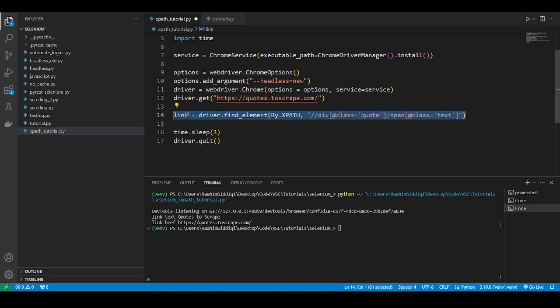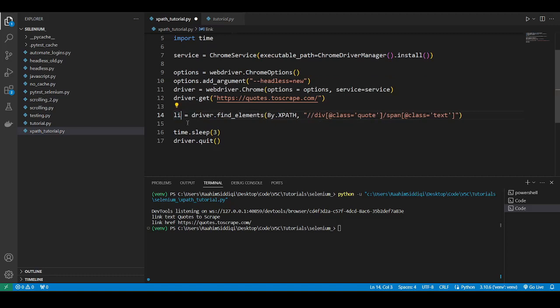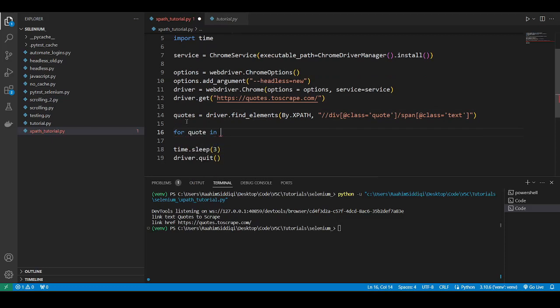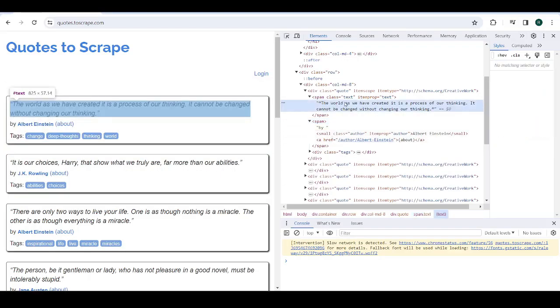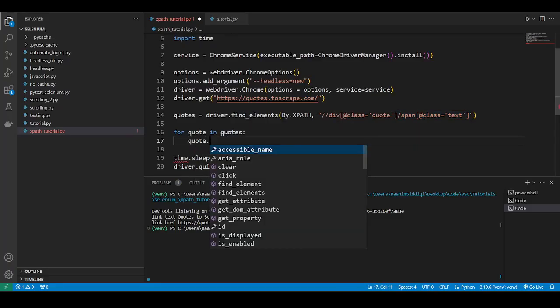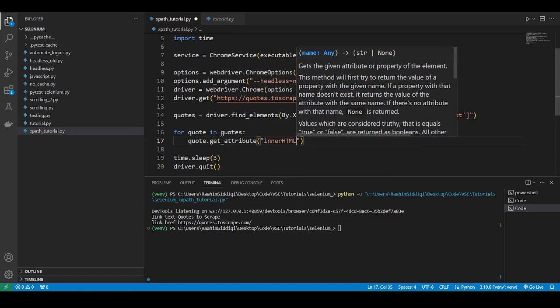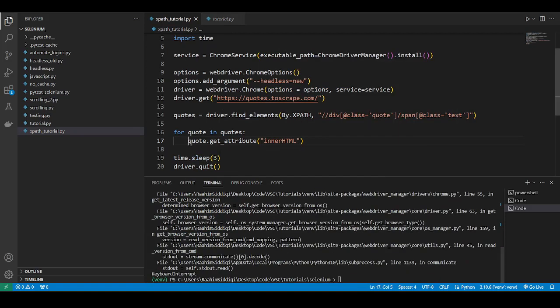So this will return to us, if we do find element, only the first quote. But I want all of them, so I'm going to do find elements. Then we can change that to quotes. This will return a list, so we'll iterate over them, for quote in quotes. And mind you, this is returning to us this span element. So what we're going to do is quote.getAttribute inner HTML, and this should print out, whoops, forgot to print it.